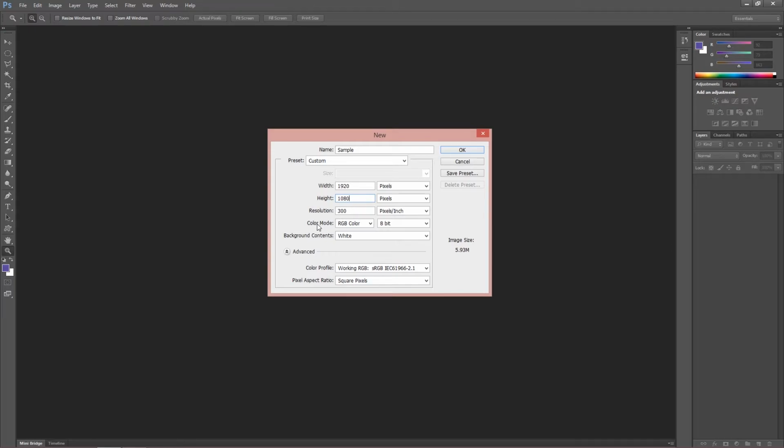Now let's discuss color mode. What is meant by color mode? Color modes are mainly of two types, RGB and CMYK. RGB means red, green and blue. CMYK is cyan, magenta, yellow and black, where K is for black. But in most cases we use RGB as our color mode.